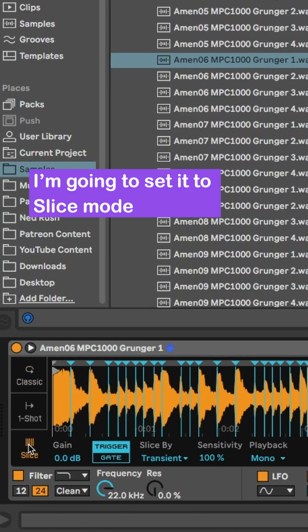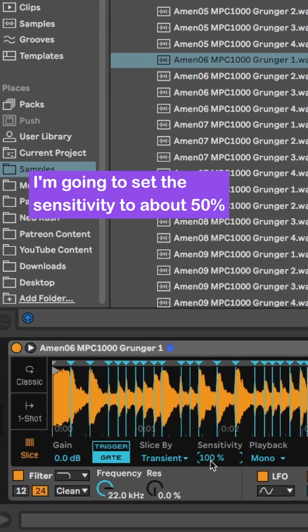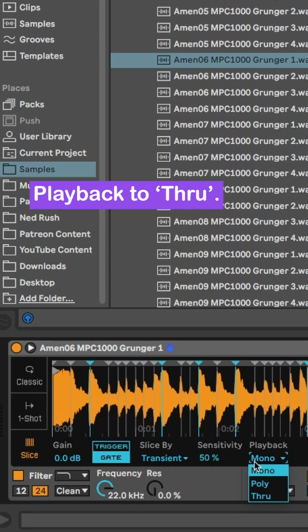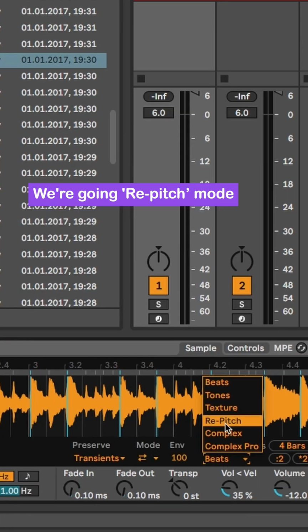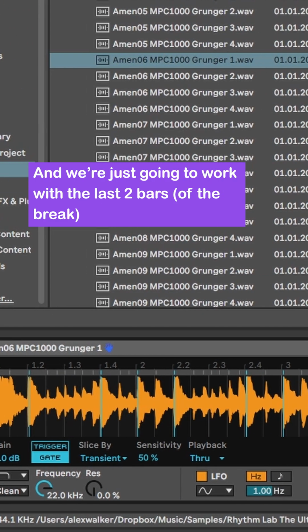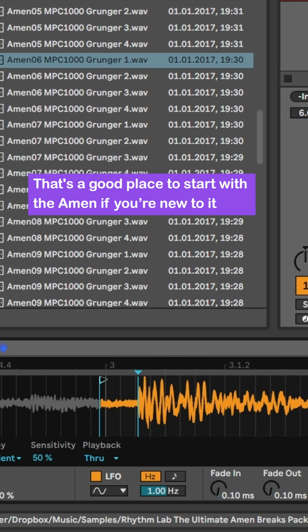I'm going to set it to slice mode. I'm going to put gate on. I'm going to set the sensitivity to about 50%. Playback to through. I'm going to turn warp on. We're going repitch mode. And we're just going to work with the last two bars. That's a good place to start with the Amen if you're new to it.